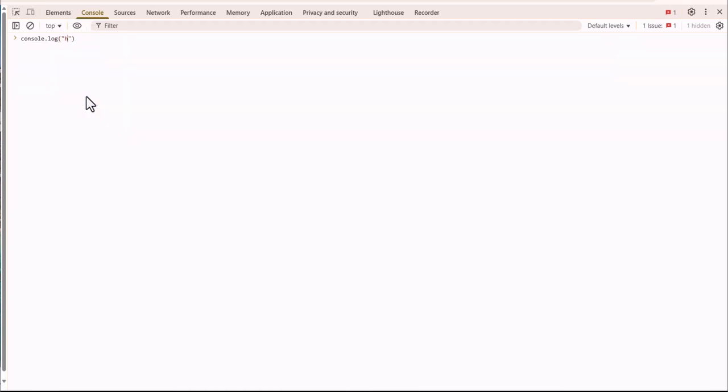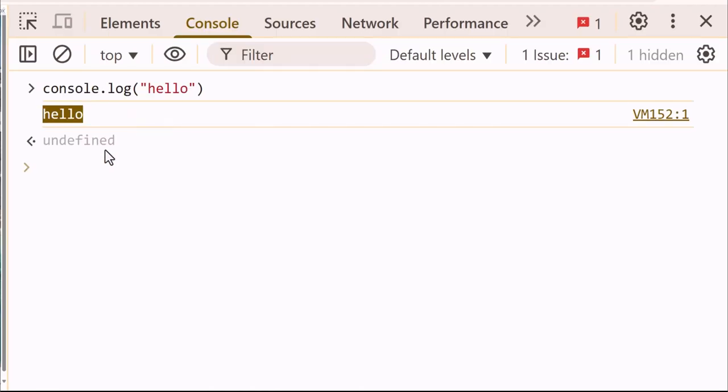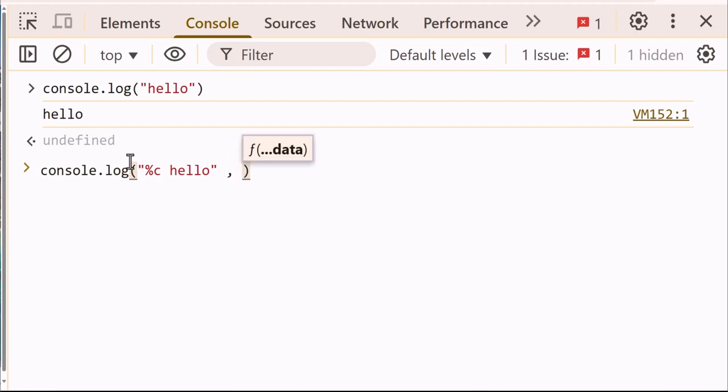We can write, for example, console.log hello in here, and we can see the result which is printed in here. Okay, what about if we want to style this hello with CSS? Is it possible? Yes, definitely it's possible. We just need to add a percentage and C before this hello, and in the next one we can add any style we want.